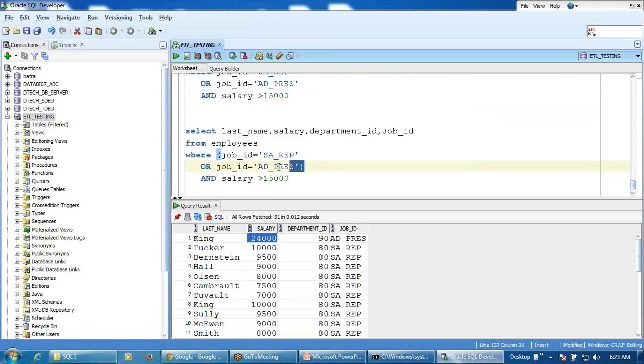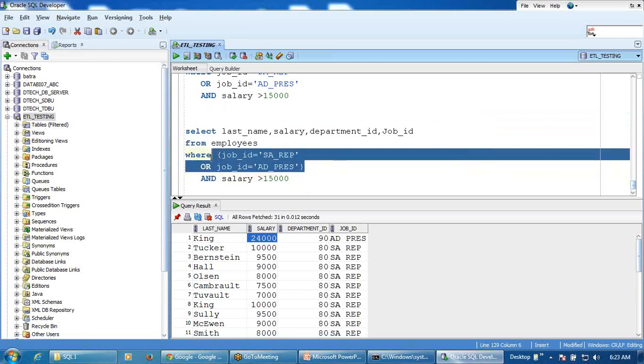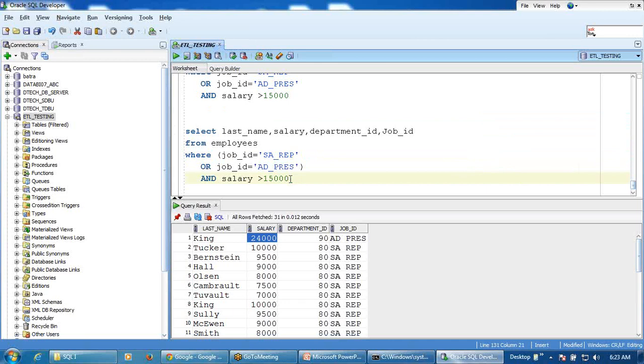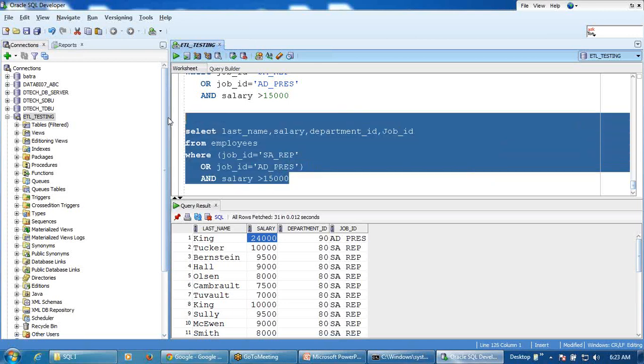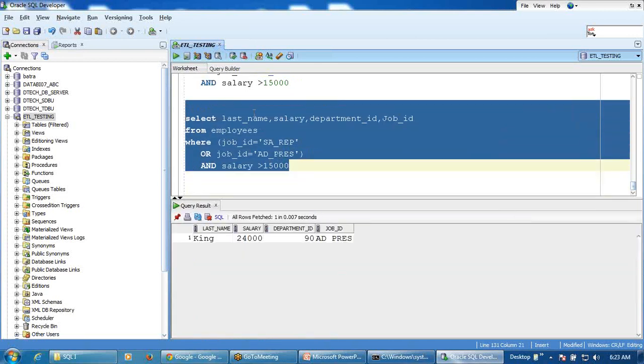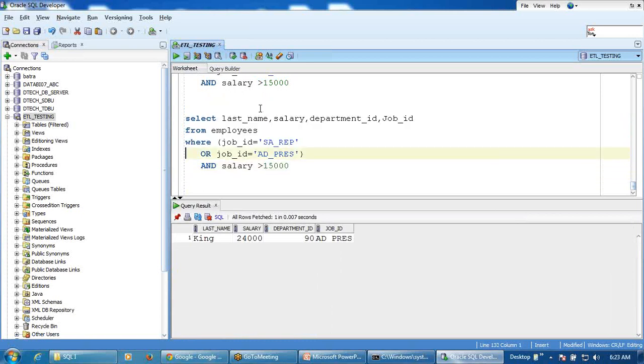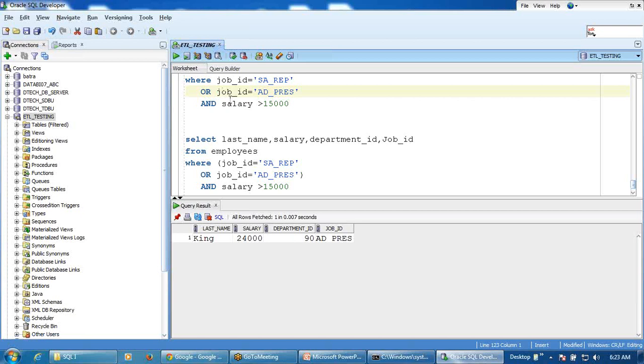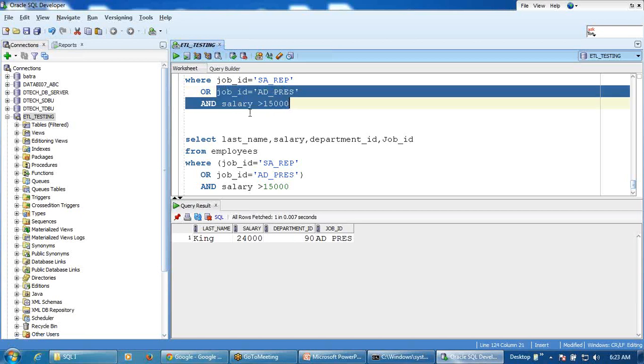Since I'm including this in the parenthesis, first this condition will be evaluated, then it will give you all the employees who are more than that. So now it should retrieve only one record to me, not multiple records. Because earlier, the AND operator was evaluated first, then it applied the OR clause based on the result of this statement. So likewise the data is retrieving.